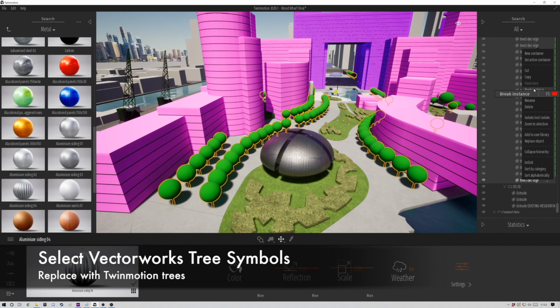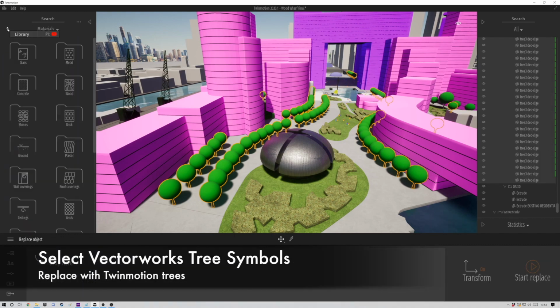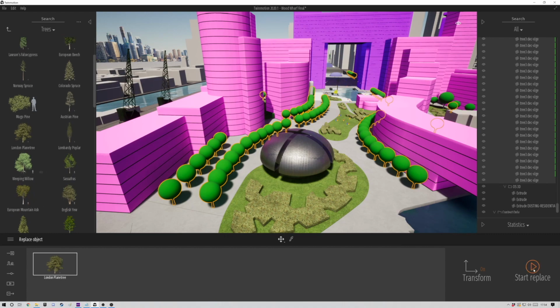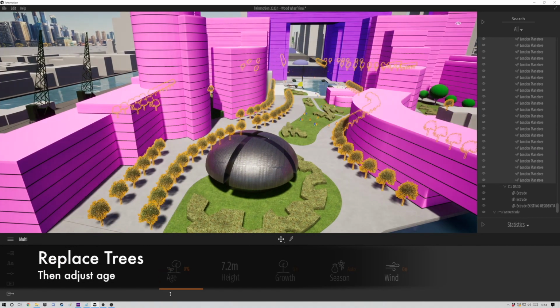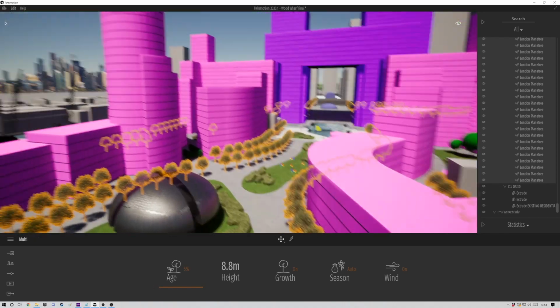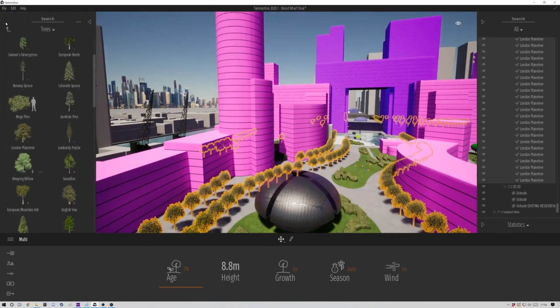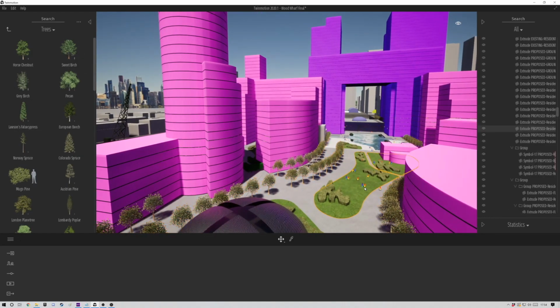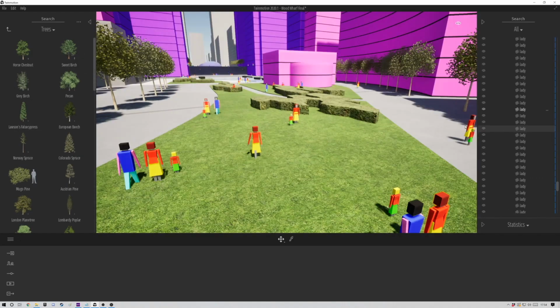You can see that in the background. So here I'm about to select all the trees that came through from Vectorworks, and I've selected them, and I'm going to click Start Replace, and you can look how amazing that is. We've replaced them with Twinmotion trees literally within a click. So those basic lollipop trees that I used in Vectorworks, which are all symbols, you know, to keep the file size down and quite rapid.